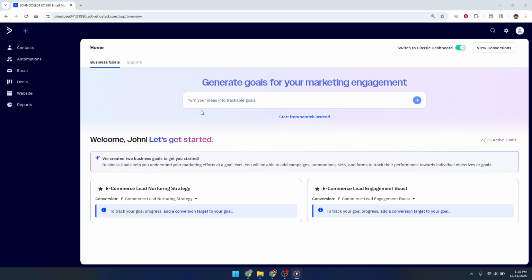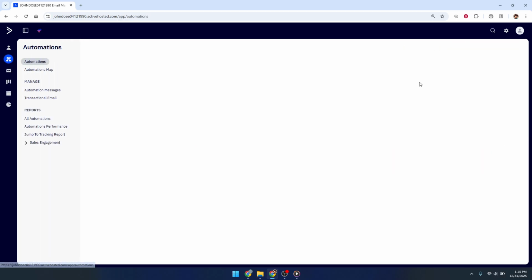First, log into your ActiveCampaign account and look to the left-hand side of your screen. In the sidebar menu, find and click on Automations. This is where all of your automated workflows live. If you're starting from scratch, your list might be empty, and that's totally fine.